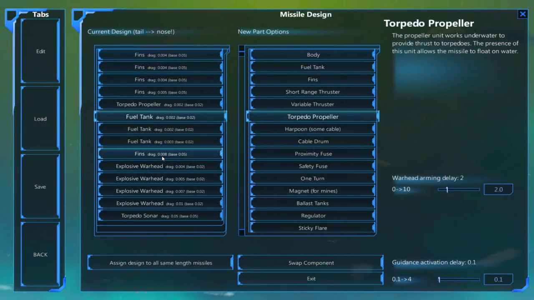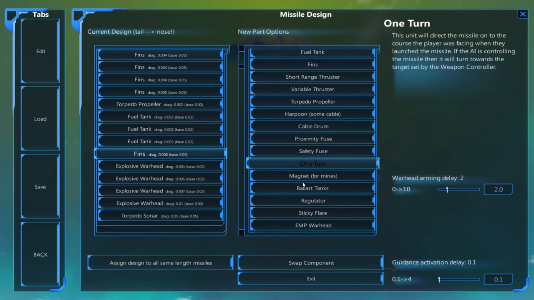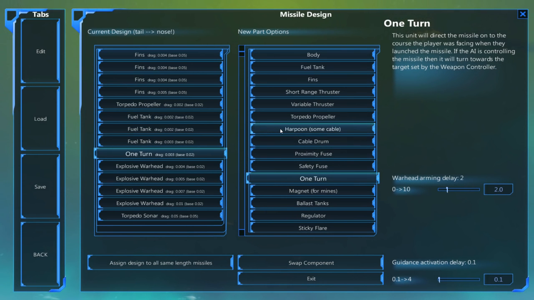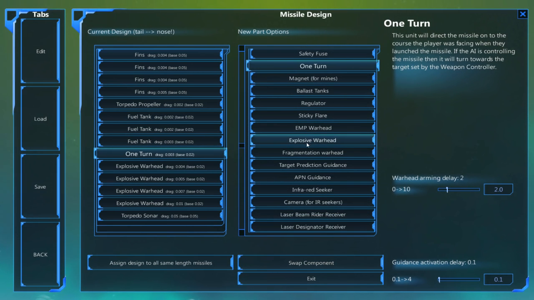The last thing I would like to quickly do before we go back into the campaign is to min-max these torpedoes a little bit, because right now, they aren't really the best. We don't need this much fuel, and honestly, we don't need this many fins, but we do need the one turn element, so you can go there. And actually, what I'm going to do is add some fragment warheads.